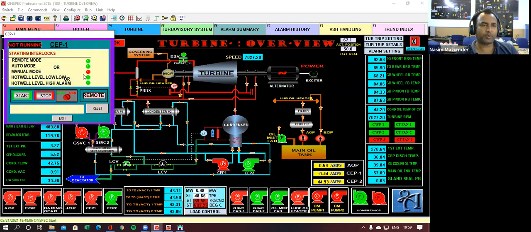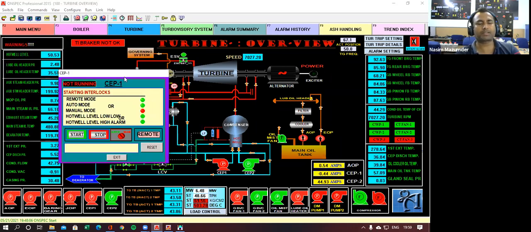So what we have understood from today's lecture is how we are exactly designing these SCADA pages.